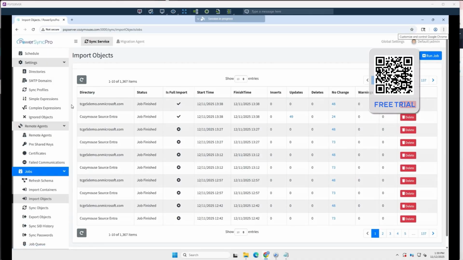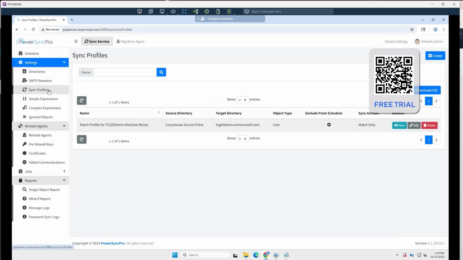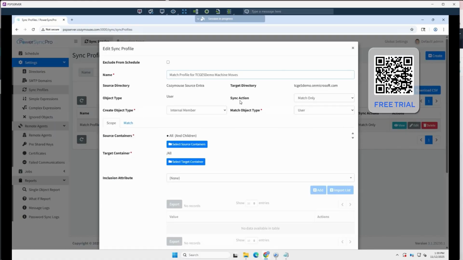Now, the one we're interested in here is the sync profile. If we look here with the sync profile, you can see I've got a match profile for the TCG moves. This is for this project, but if we go and edit it, you can see firstly it's a match only sync profile. Now this is very important. We don't want to be writing anything in the target in terms of the object IDs. We just want to run this as a matching job so we can move the machines and get those GUIDs matched up. So I'm going to edit that and show you here.